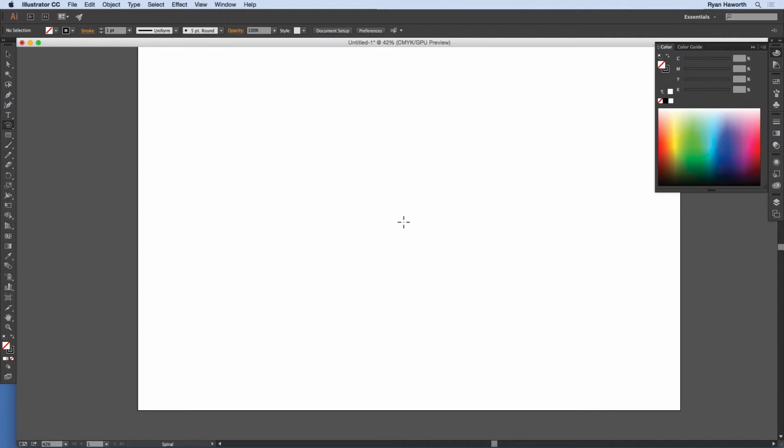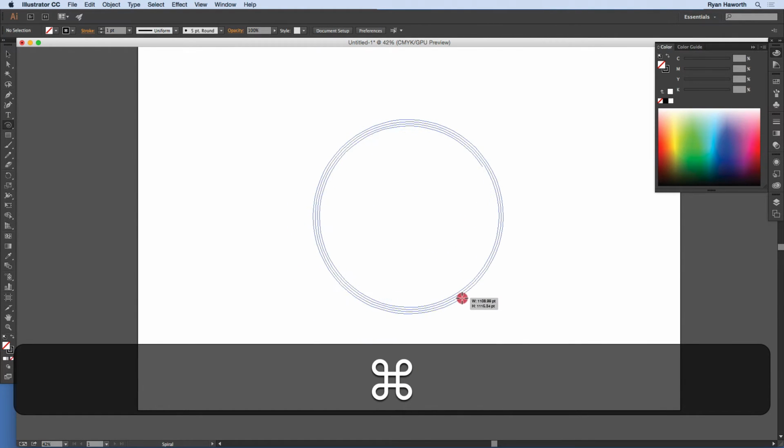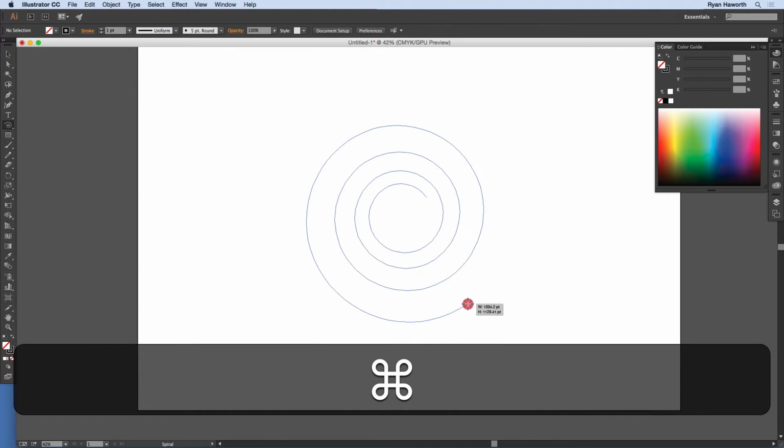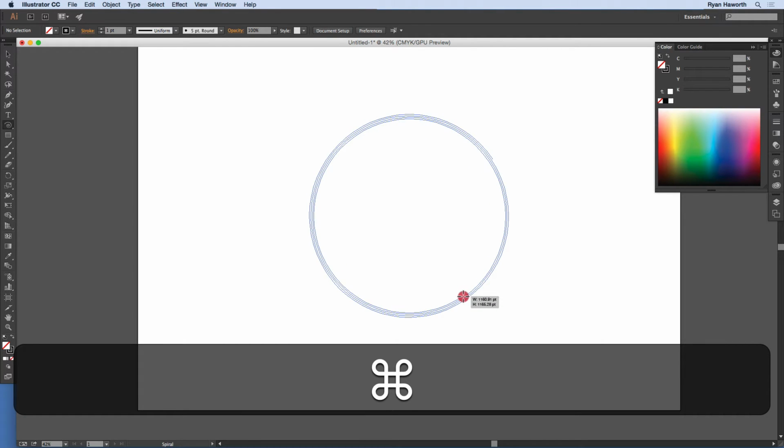Okay, the other functions that you can do, and this will help explain the decay that was in our spiral options panel that popped up when we click. If you hold down Command and drag your spiral in, as you drag it in, you increase the decay. And you'll get to a point where it's at 100%, which will just look like a circle.